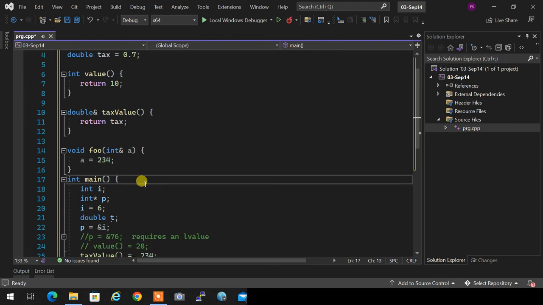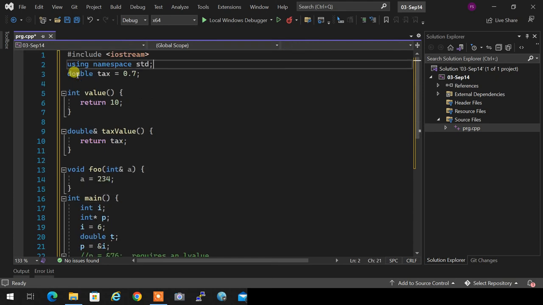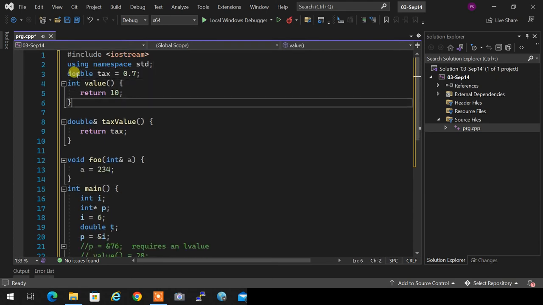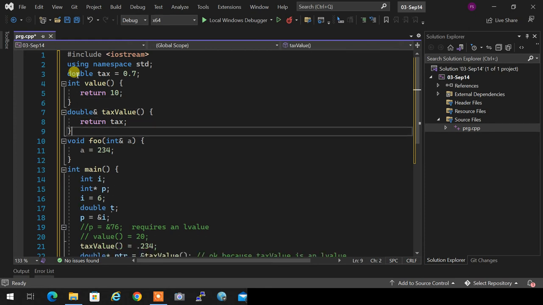Okay, so this one is returning a value, return 10. So as you see, this is returning 10. This one is returning the reference of text that is a file scope variable over there. Are we okay with this? Very simple code. This one is receiving the reference of A and setting it to a value. So anything you pass to foo, it's going to be 2, 3, 4. Anyone have any problem with these three functions of mine?